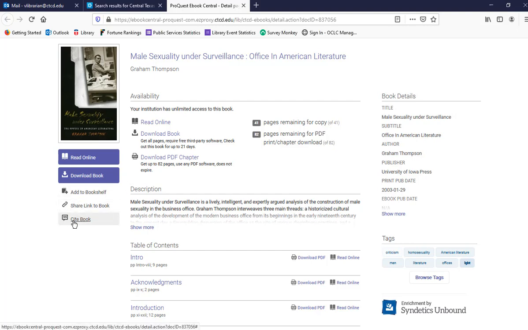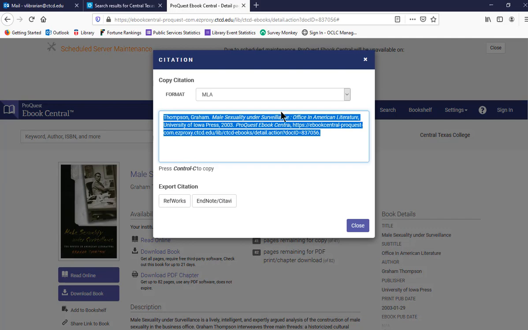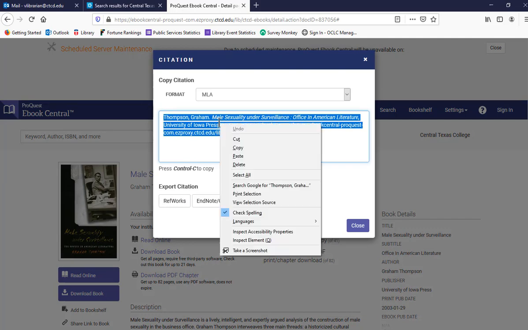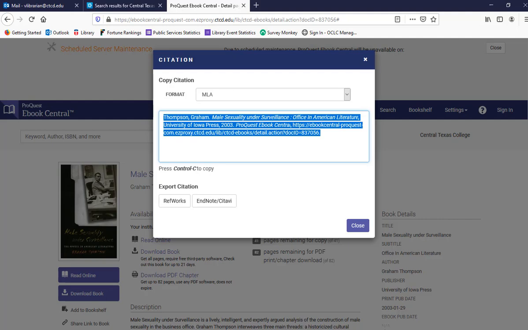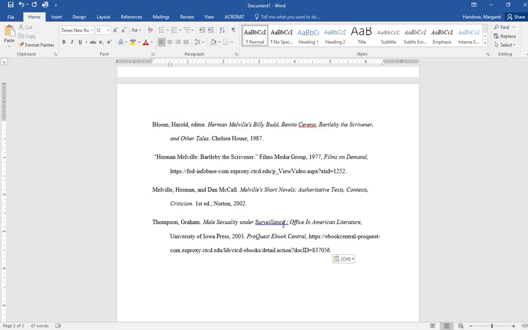I can also get the source citation for the ebook, and all I have to do is copy this, and then I can paste it directly into my document, and this will give me everything I need to have in the proper style format. You'll notice that the name of the database here is italicized, and then I have the URL as well.